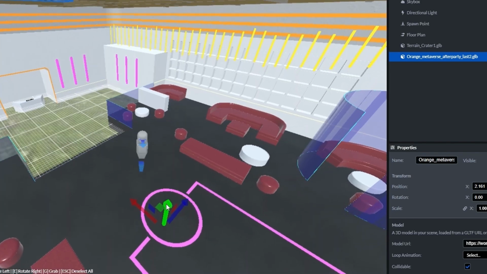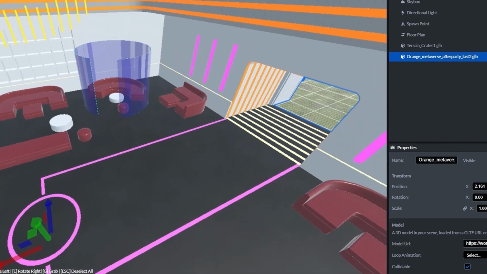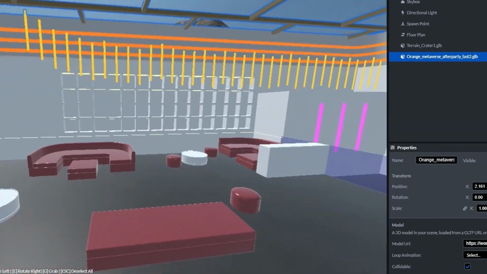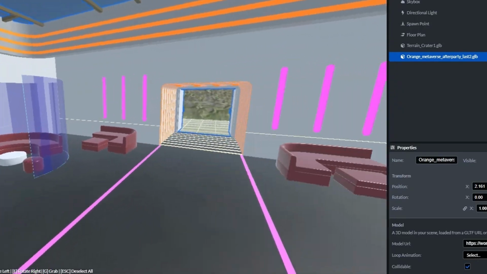I'm going to bring it up a little, just so it's even with the floor. Now I've just placed a club in the middle of this crater. Next we will go into lighting.